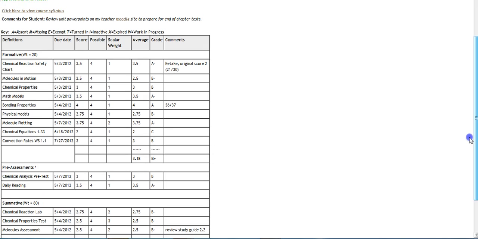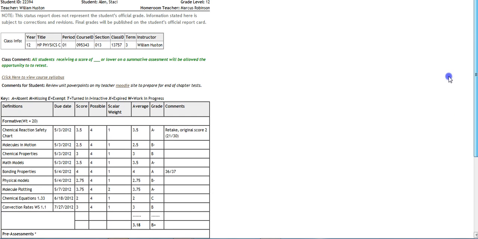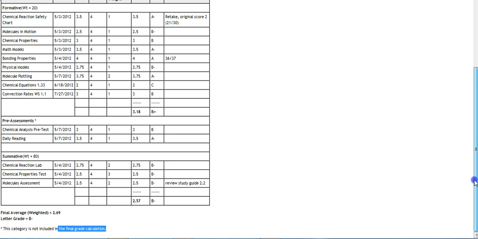And so this is called a class status report. We'll eventually take a look at another report which arranges it by just the reporting standards.